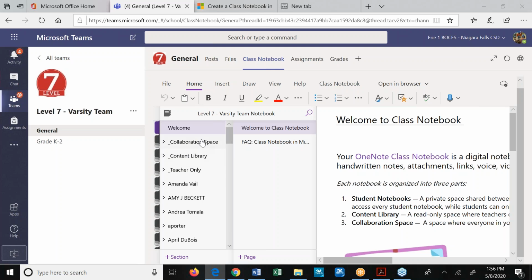This Collaboration Space, that's a different story. Now you can lock this out or not. It's up to you when you create your notebook. But the Collaboration Space is a space inside the notebook that you can put documents in. You can put one document in it and have all the kids click on that document, and everybody can be writing in one document all at the same time.